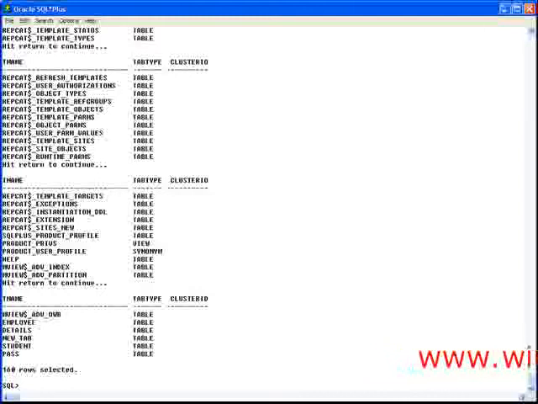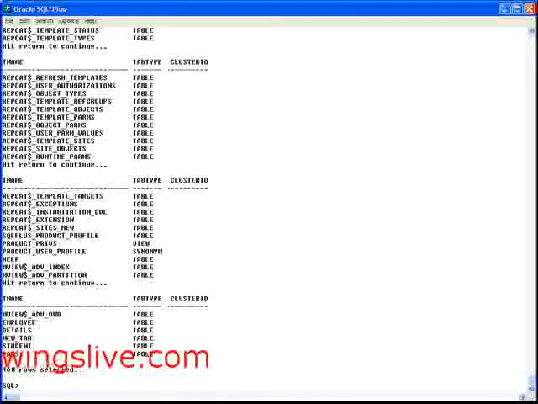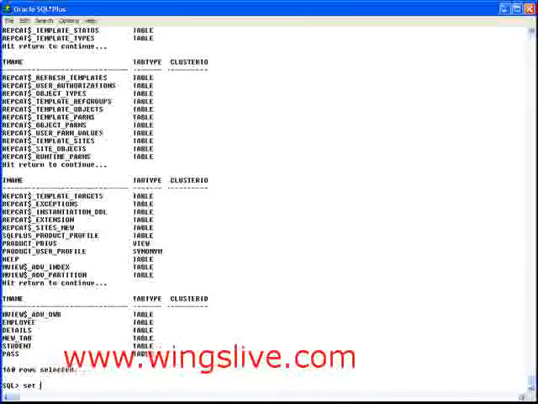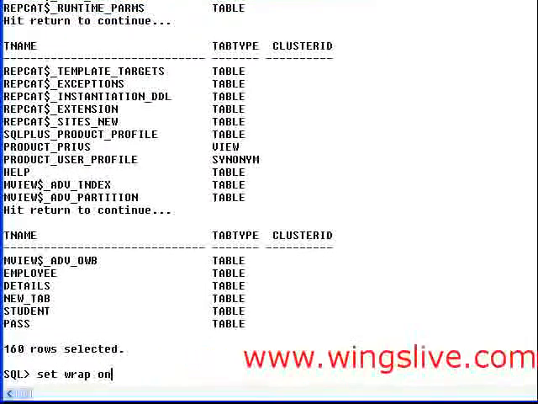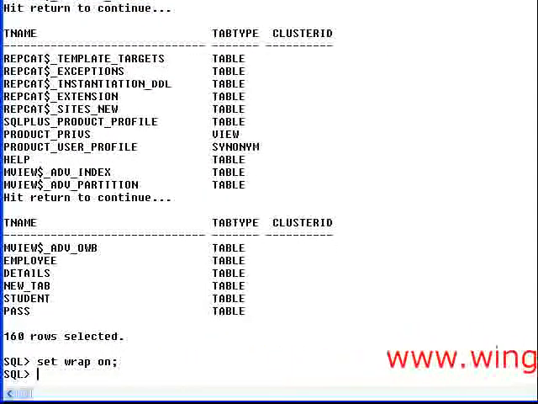Now let's see the syntax for wrapping a text. Set wrap on off. This controls the word wrap. By setting this to off, it will not display the long values. We can change it to on. This allows the long values to write in the next line.